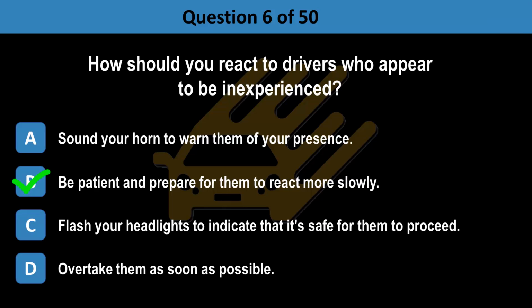The correct answer is B. Be patient and prepare for them to react more slowly.